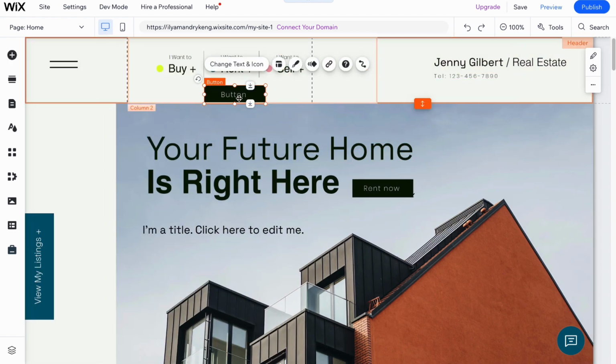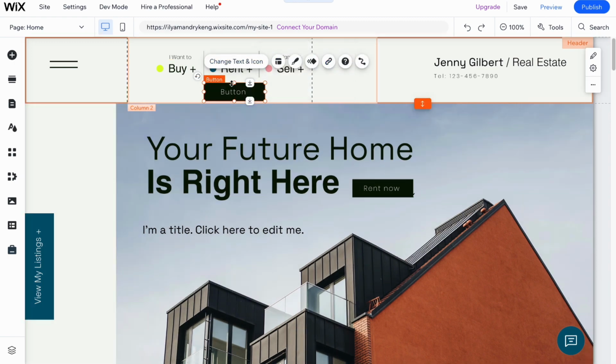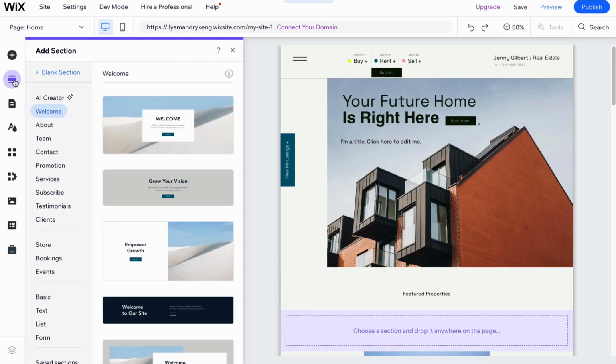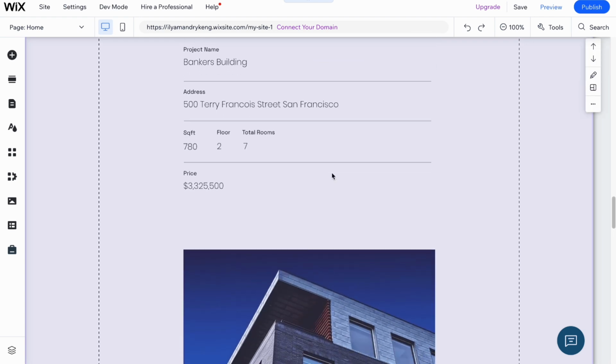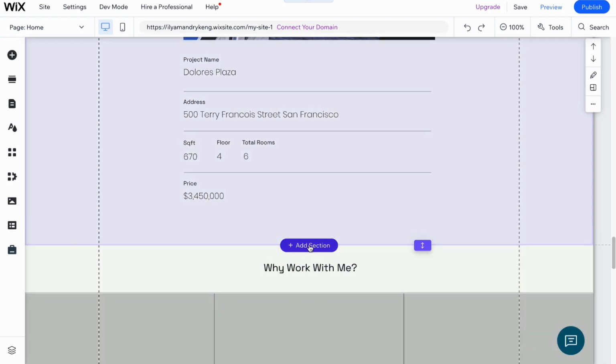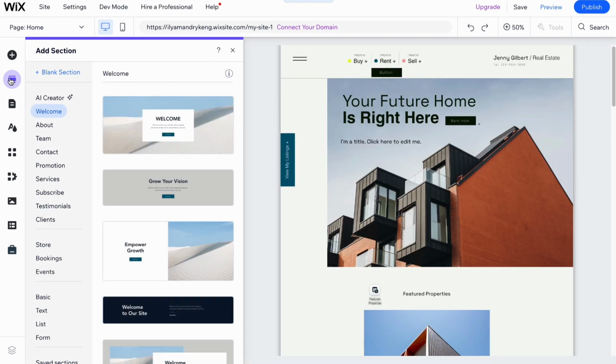For example, to our header, we need to add this button, and after that we can easily interact with it as we need. Also, we can add different sections. The same thing we can do by finding the necessary location, for example here, and clicking on this button, but sometimes it could also be helpful to add it through this menu.